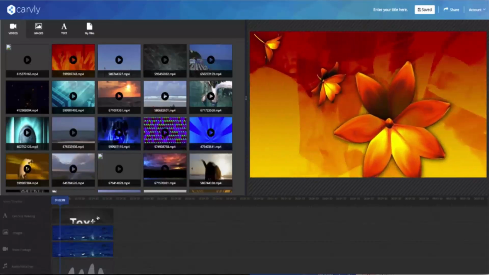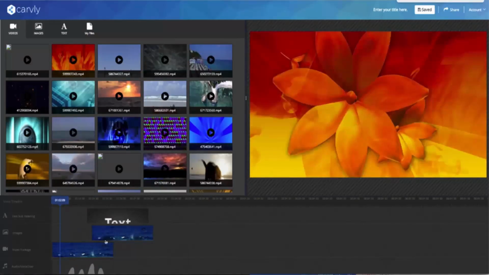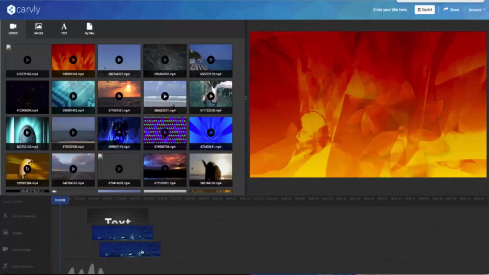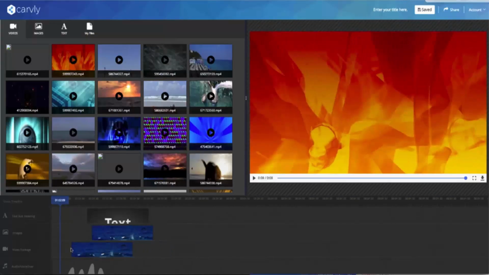On the left side of the screen, you'll find the video gallery. Imagine you have over 1 million plus royalty-free HD videos to choose from. Carvly is just the gift that keeps on giving. Drag a video you like down to the video timeline.